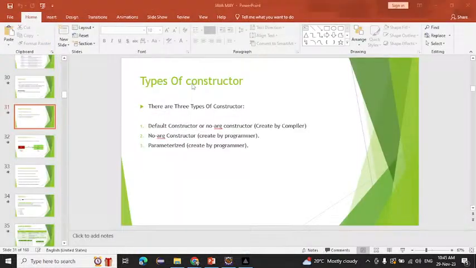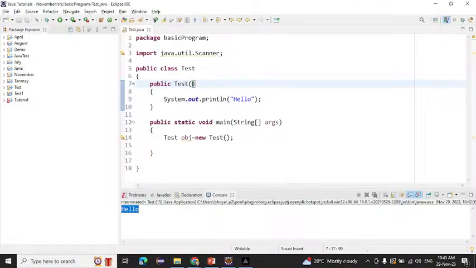Another type we have is the parameterized constructor. What is meant by parameterized constructor? A constructor which has parameters. We can declare one parameter, two parameters, or any number of parameters, and that is called the parameterized constructor. Suppose I am writing here int a, so this is called the parameter. Whatever we write inside the parenthesis is called the parameter.